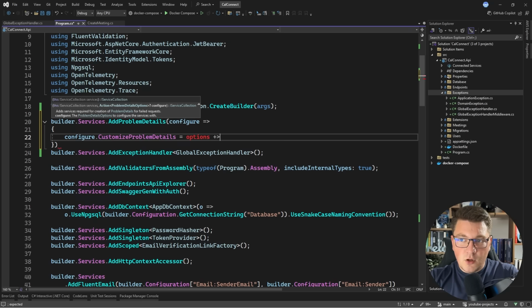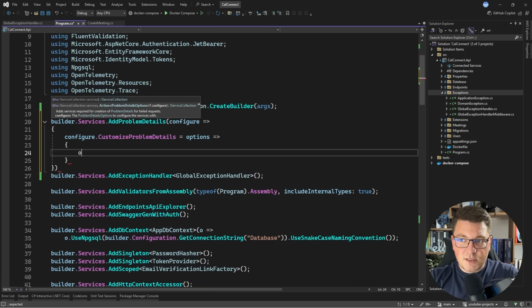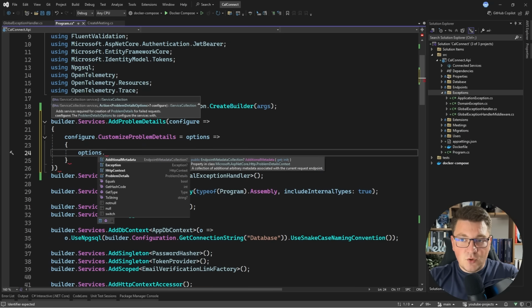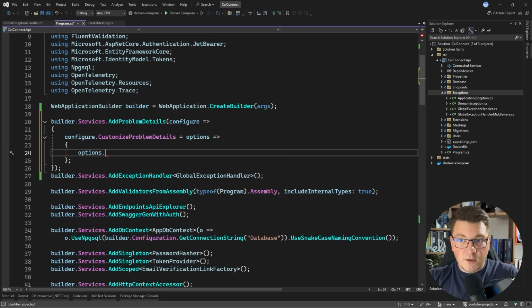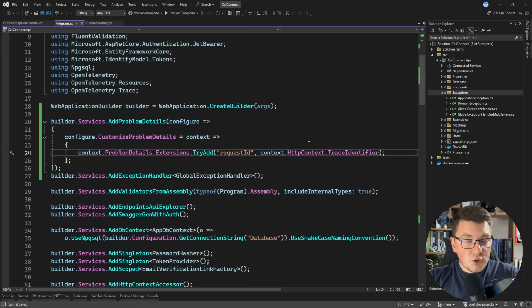And what you can do on this options type is say options, and then you have access to additional metadata: the exception, the HTTP context, and the problem details itself. Now, why is this useful? Well, this allows you to configure some global variables that you always want to have inside of your problem details response, and a common example could be including the requestId, which you can extract from the HTTP context trace identifier.